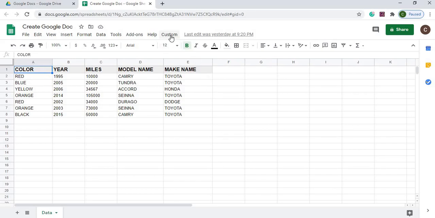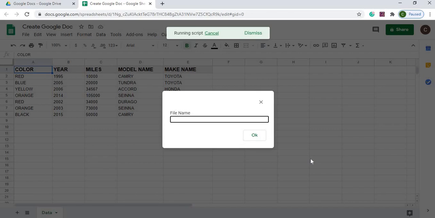I'm going to hit Custom. I made a custom tab up here, and I want to make Create Doc. It's going to give me a line of questions. The first thing I'm going to do is give it a name for my file. So I'm going to call this Inventory Report, and I'm just going to give it a date. 10/13/2020, I'm going to hit OK.